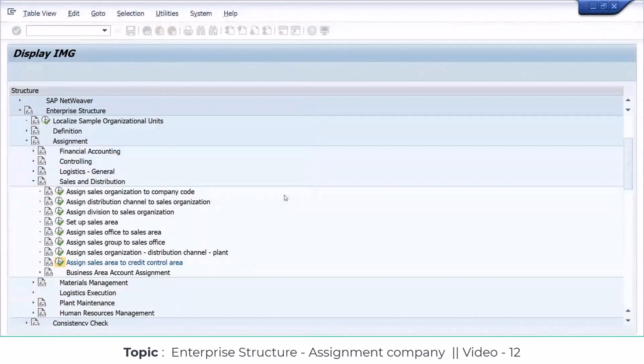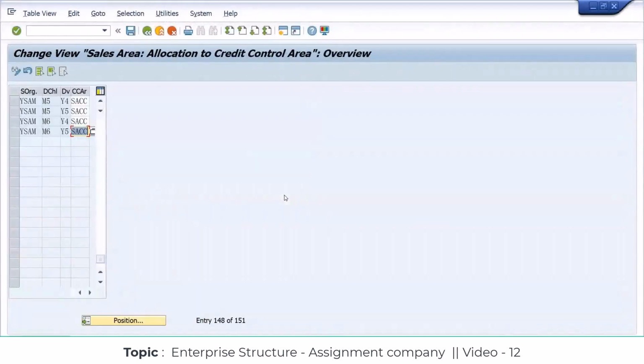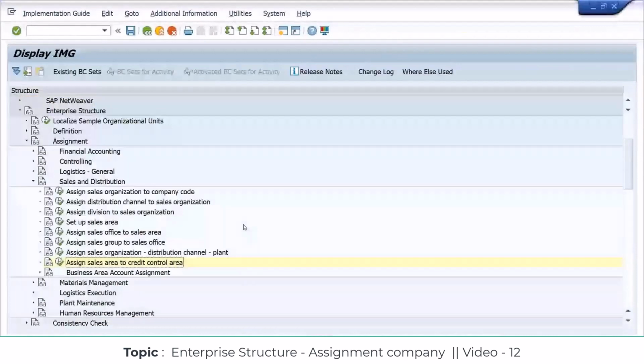Done. Okay, so for one sales area, you can assign only one credit control area. Only one, not more than one, because you can see there is no new entries option, so you can't assign more than one. So maintain it and save it. With this, all our configuration under sales and distribution has also been completed.